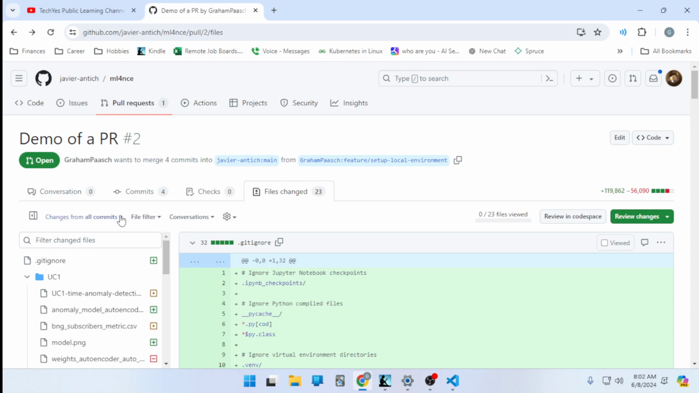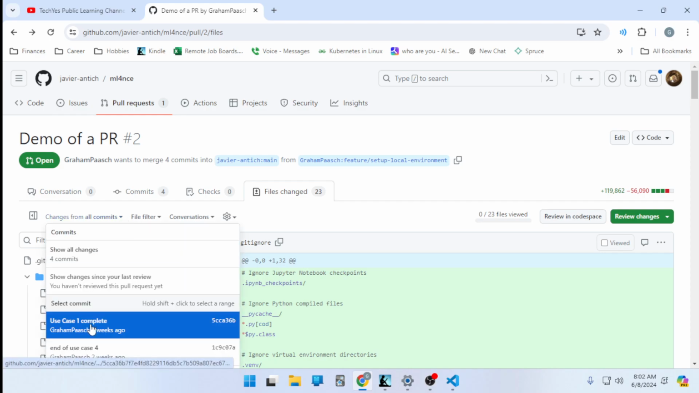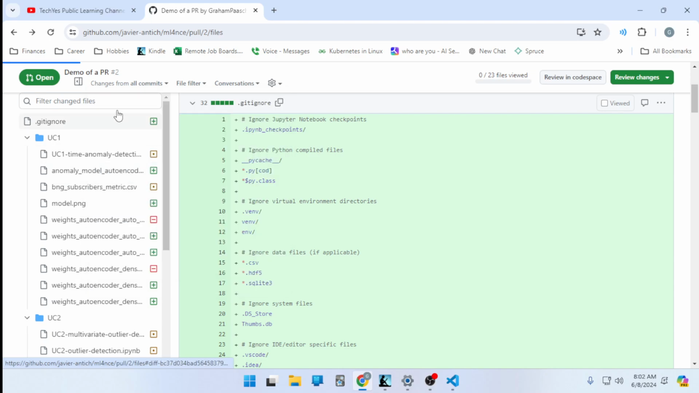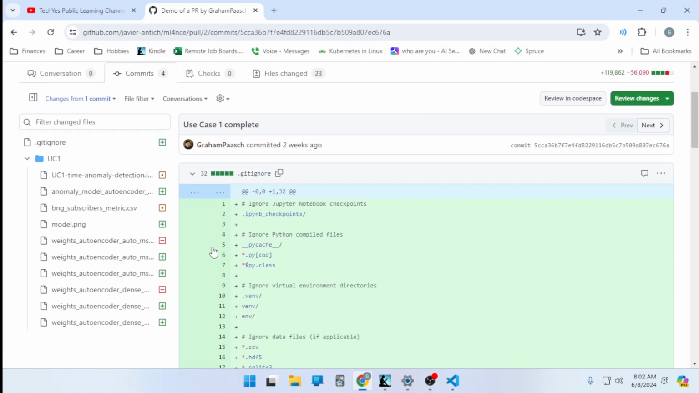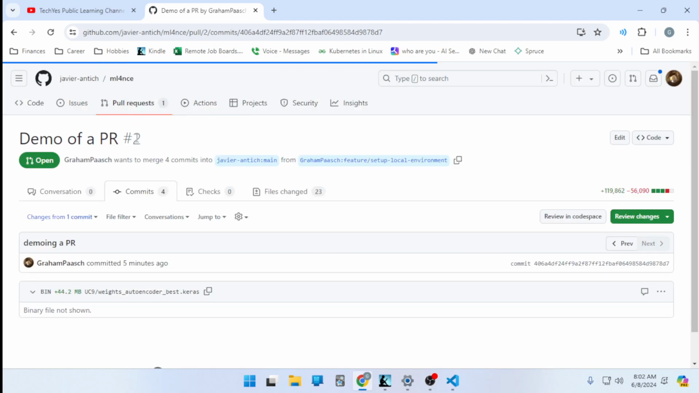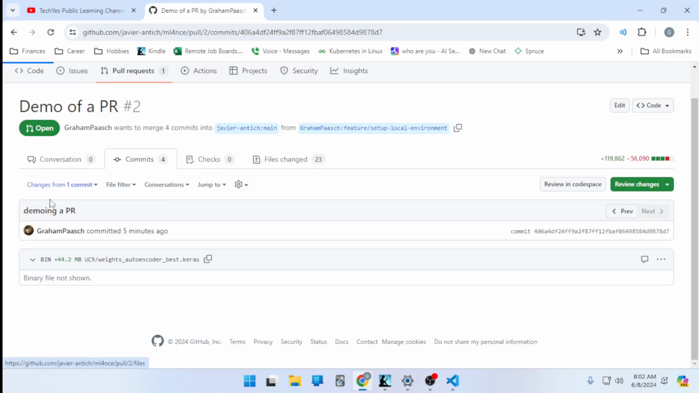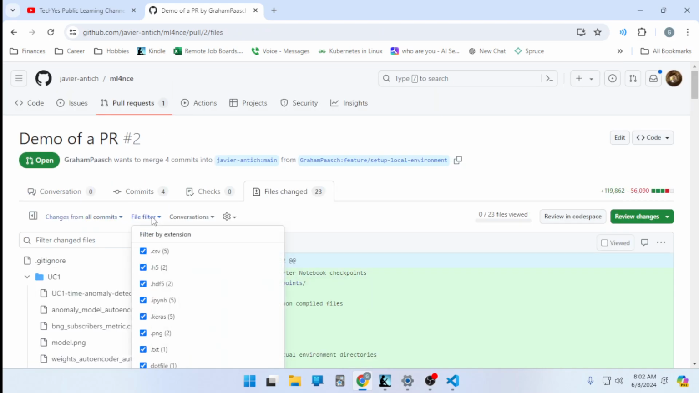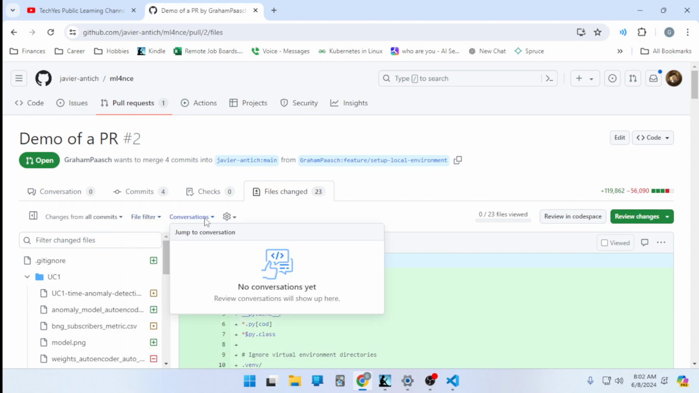So we can see changes from all commits. We can see changes from a specific commit. So I did not make this gitignore change until, yeah. So you can show all the changes, or you can show them from commit to commit. You can filter out for the kinds of files you want to see. And the most important thing that I wanted to demo is you can have coordinated asynchronous conversations with coworkers here.